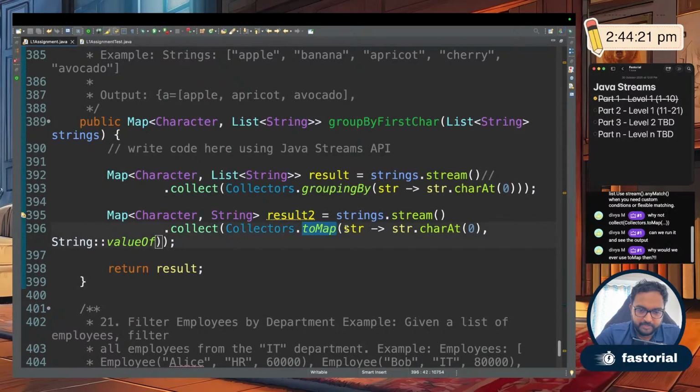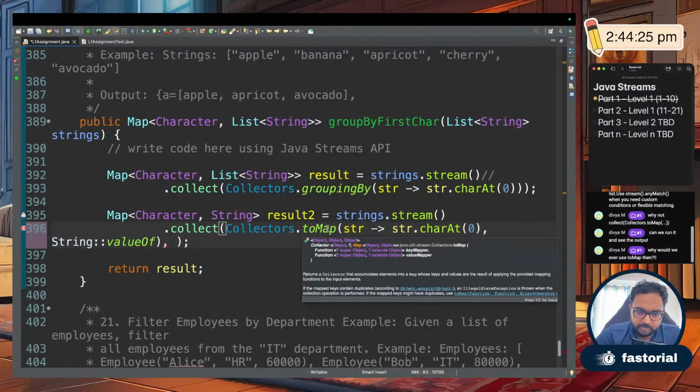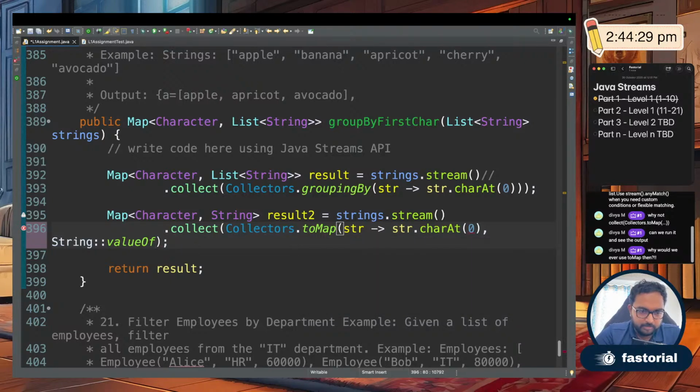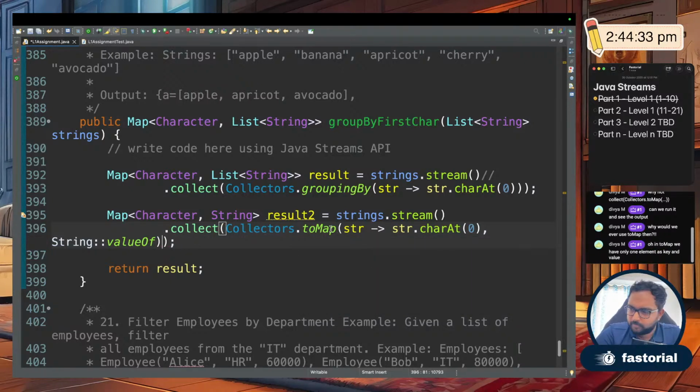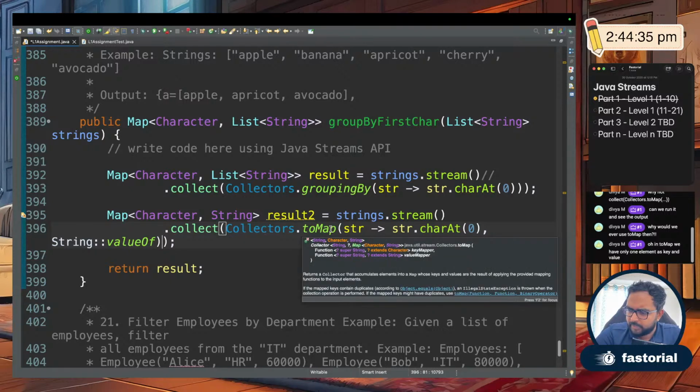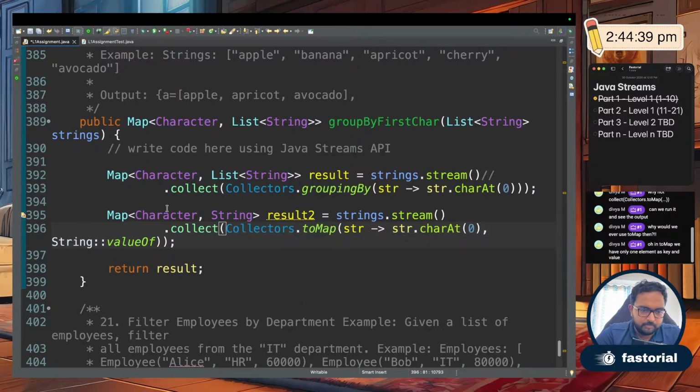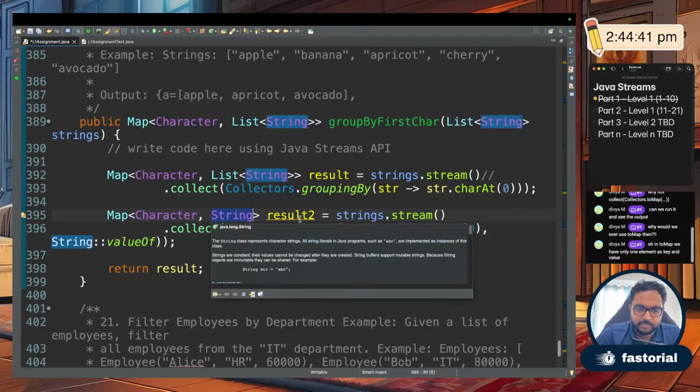In toMap, when a conflict happens, you can say what to do. So I think that is this function, value mapper. I don't know the syntax of it. Let me see. You ask something. Okay, in toMap, we have only one element as key and value. Correct. It's just character and string. You can't have a list of strings.